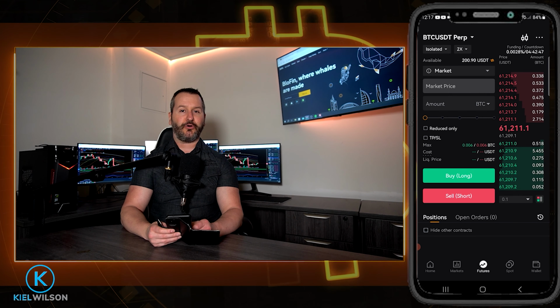So now we can do that by tapping on the amount box and typing in a custom amount if we wish. And of course, you'll be able to see your available balance up at the top here. So you'll know exactly what you're working with. So if I wanted to do 100 Tether, I could type it in like so. And alternatively, you can use the slider bar down below.